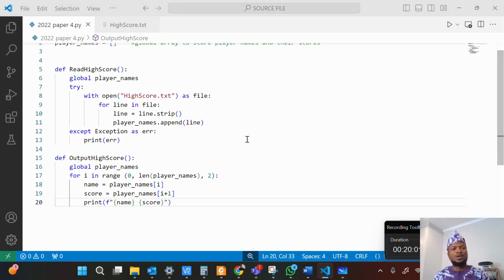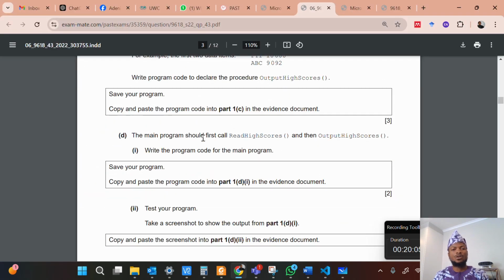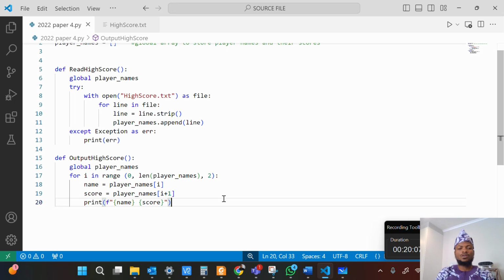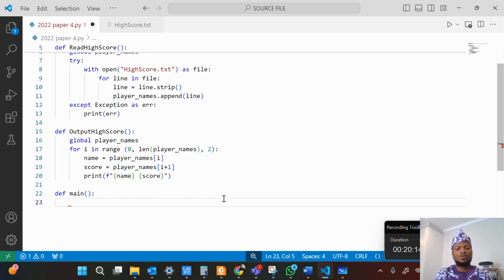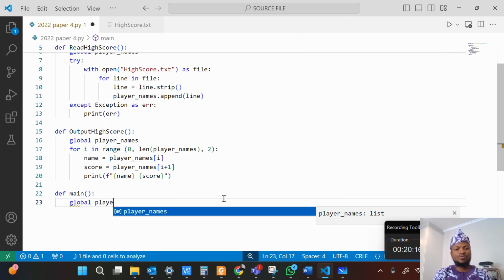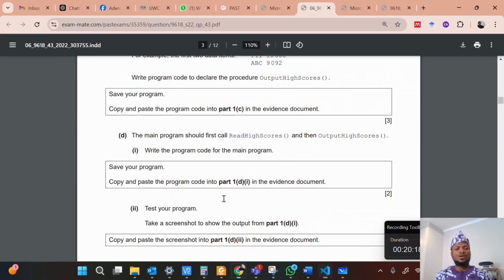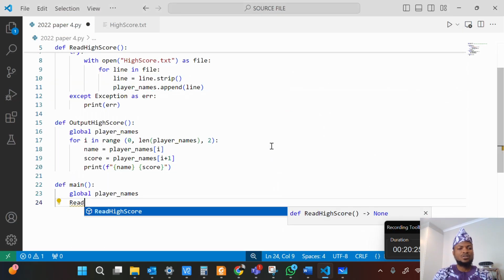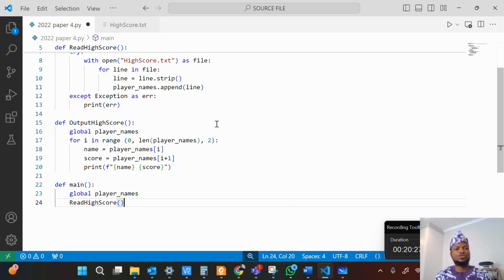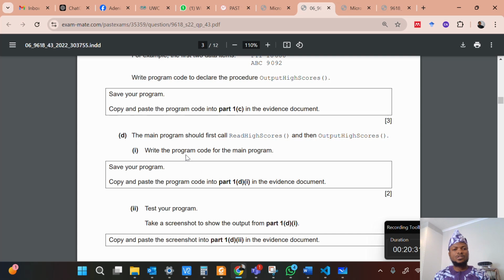Now, let's save our program and move to the next one, the main program. Then let me write a function for main, def main. And in my global variable, global player names. Now, the main program should first call read iscore. Nothing is returned, so we don't need to save in a variable.